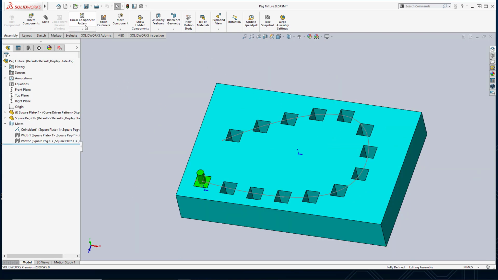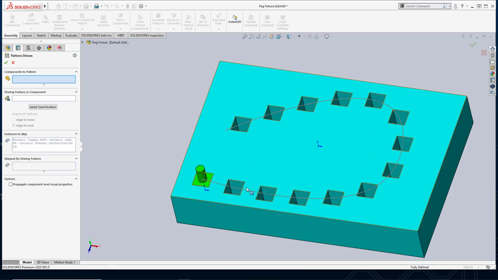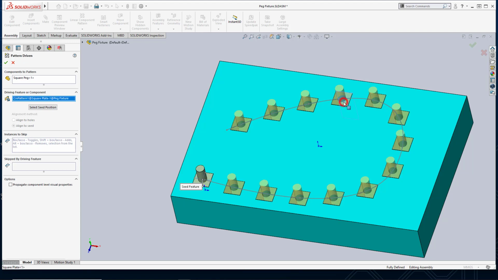Now, will the pattern-driven component pattern work with a curve-driven pattern as my driving pattern? Let's find out. I'll select my peg as the component to pattern, and the driving feature is going to be my curve-driven pattern. Once again, you just select any one of the pattern instances, and you'll see that it also works. And once again, you can even skip instances.